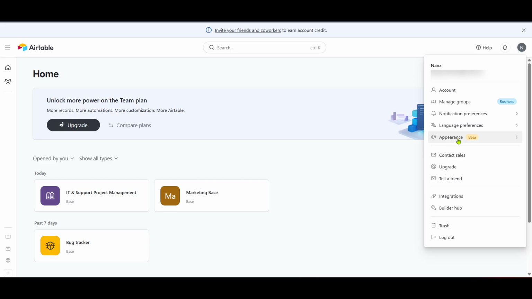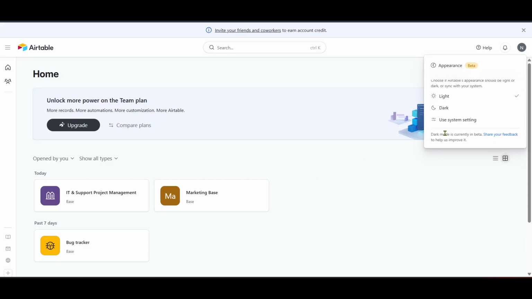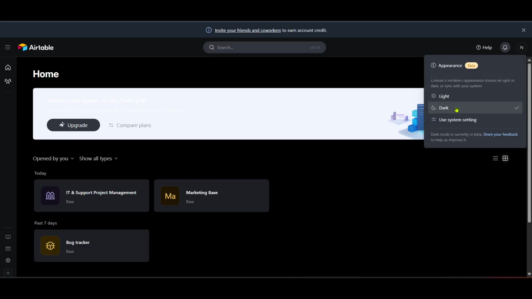After selecting Appearance, you will be presented with several display options. Look for the Dark Mode option. Clicking on Dark will immediately switch your Airtable interface from a bright, light-filled look to a sleek, dark one. This change can offer a more comfortable viewing experience in low-light environments and might even prolong your device's battery life if you're using an OLED screen.